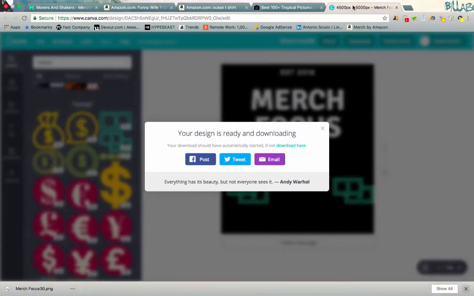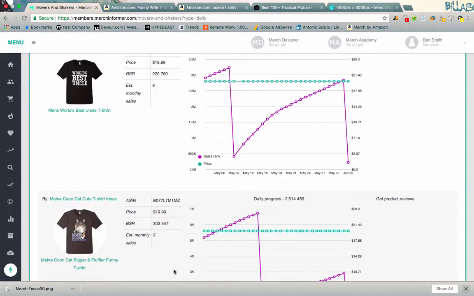So now the second method, and this is what I've actually just started playing around with over the last week, and something that I really love, is the new design feature in Merch Informer. Again, I'll put a link to this in the description too, but just to show you guys so far what I've learned and what you can kind of do on here.